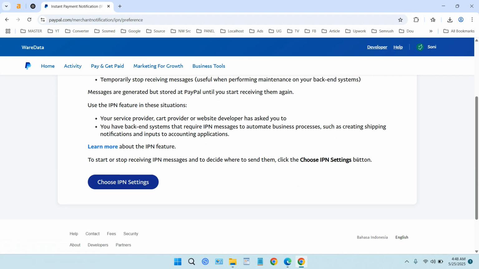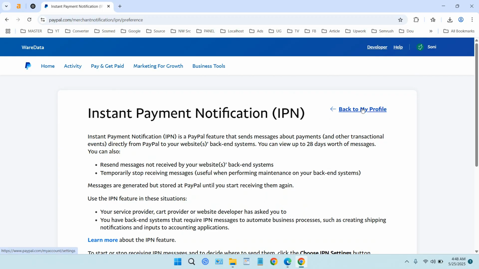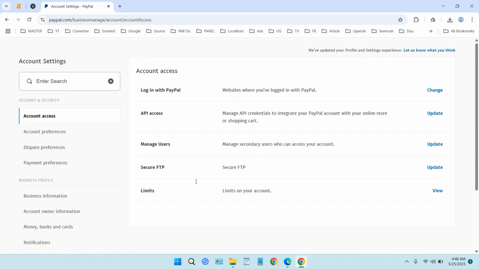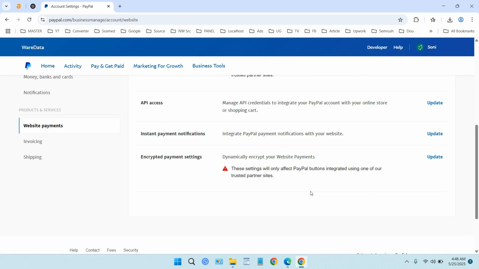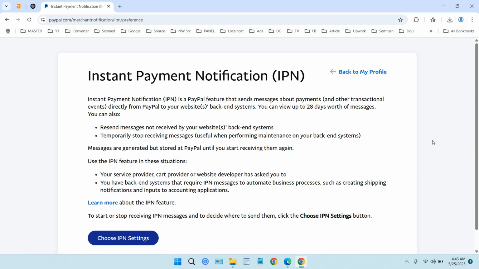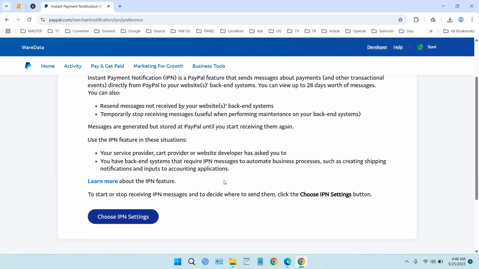Okay, now you can go back to your profile. And if you look again at your website payments and select instant payment, your IPN has been disabled.